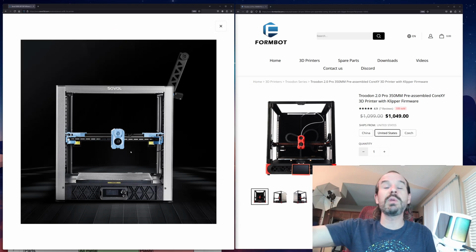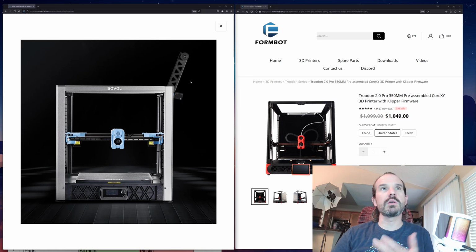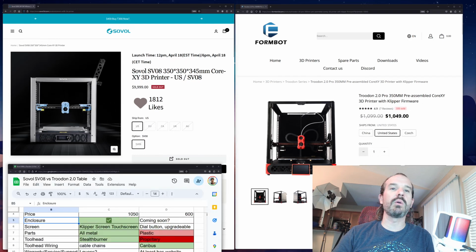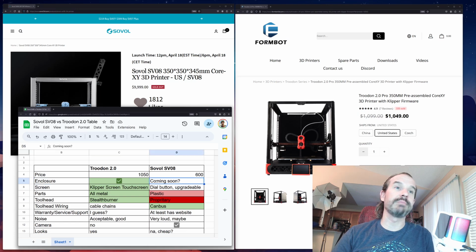If you're just printing PLA or PETG, then maybe that's fine. You don't care about the enclosure. But for me, I want to print higher temperature materials that require or really benefit from an enclosure. So that's kind of a deal breaker, at least for now, for me.